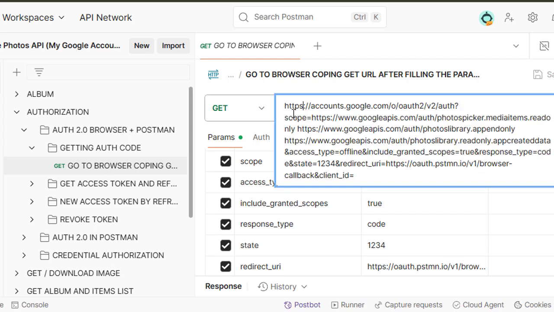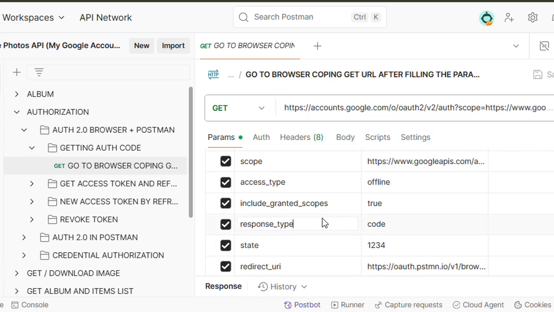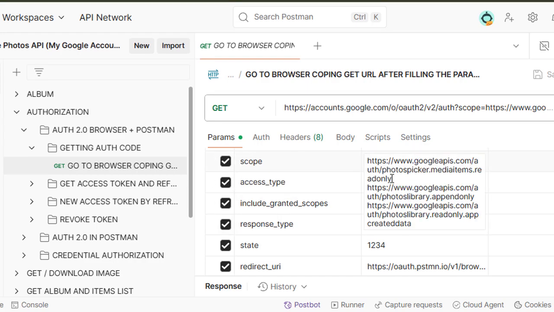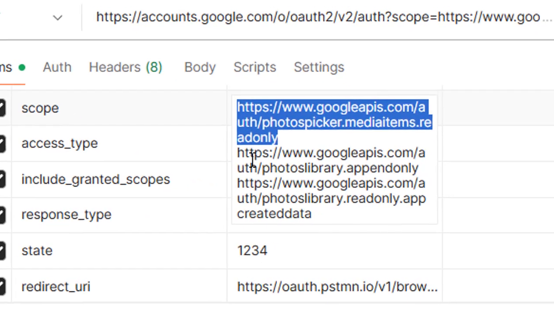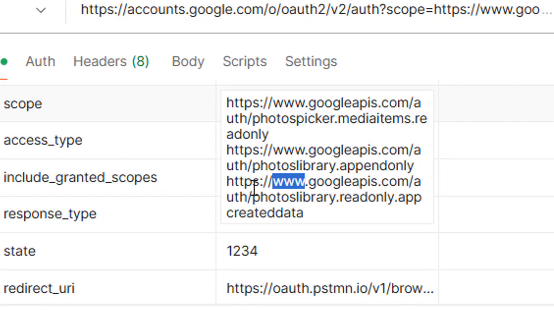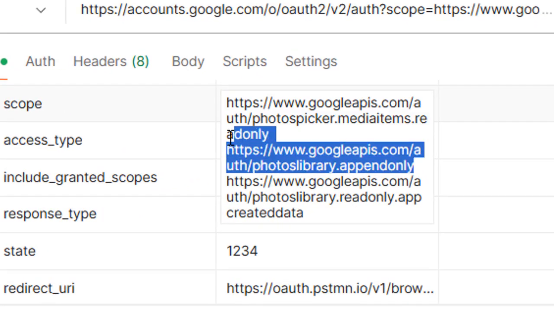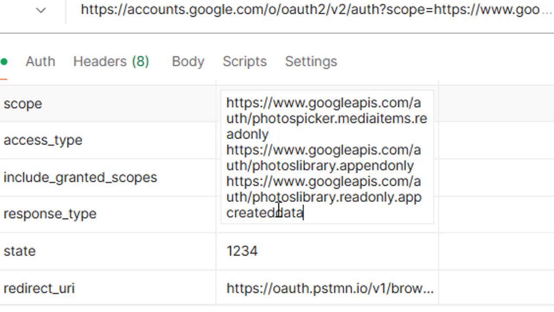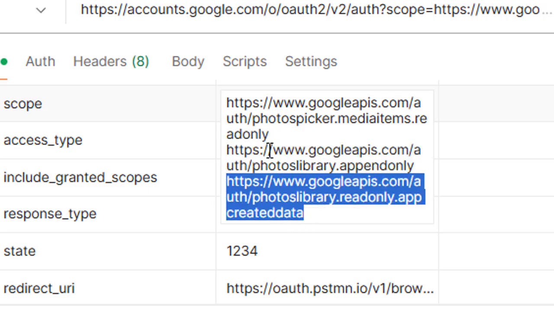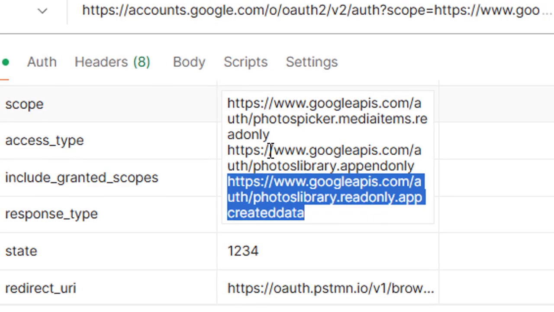This is the base URL. You will write it here, and after that you need to add some parameters like me. I added the scopes. I added three scopes as per my requirement. This is the first one, that is the second one, and that is the last one. These three scopes I added. You can add more scopes as per your requirement.